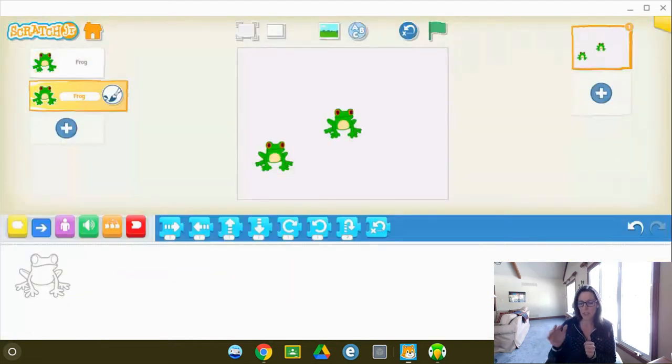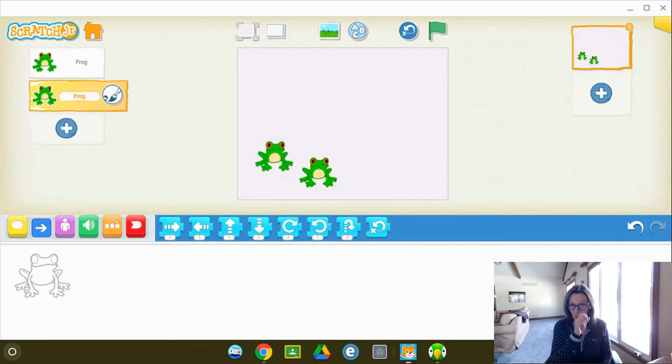Now I have a new frog, and you can see that there's no code here. It's because I did not code for this new frog. So you can place it wherever you want. Maybe I'll have it higher, lower, it doesn't matter to me. And I want to show you a little trick here with the previous code, how you can copy it over to your new frog.